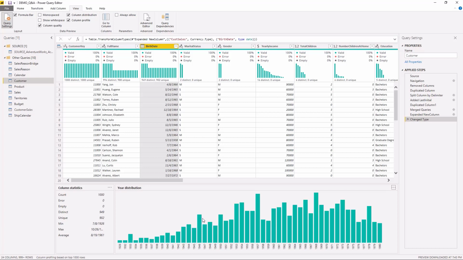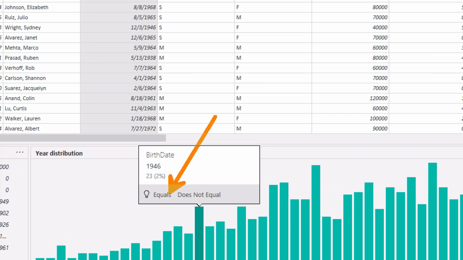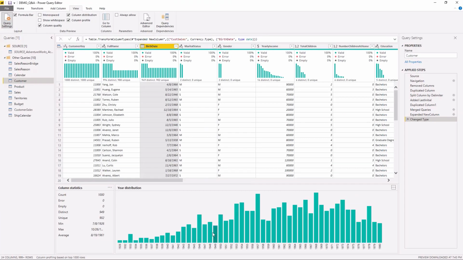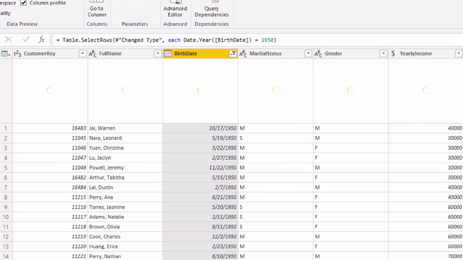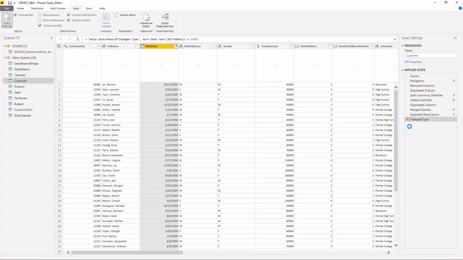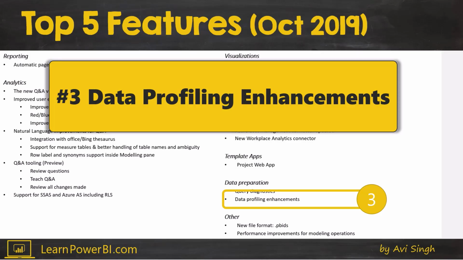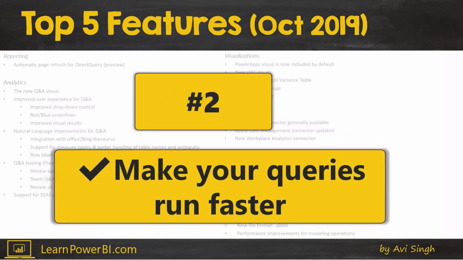Now there's one cool thing here, which is that you can also hover on it and then use that to filter as well. Say, I want to filter down to it, maybe because that's the only data you want, or maybe you just want to look at the records for that date. So it just makes it easy, and you can say, give me the birthday equal 1960, and it's going to filter down just to that. So notice it added a step there for that. So really cool, and certainly makes our life a whole lot easier as Power BI developers. Let's move on to number 2, and this one is going to make your queries run faster.